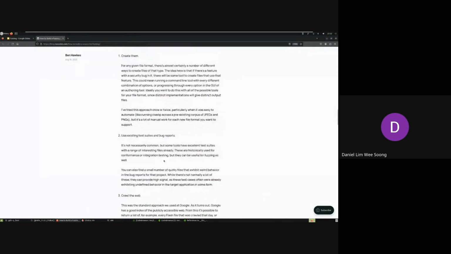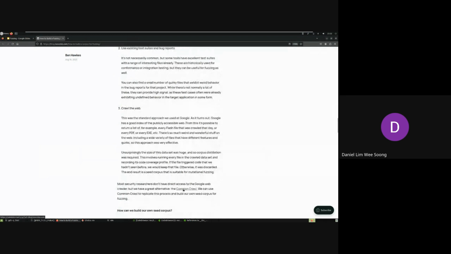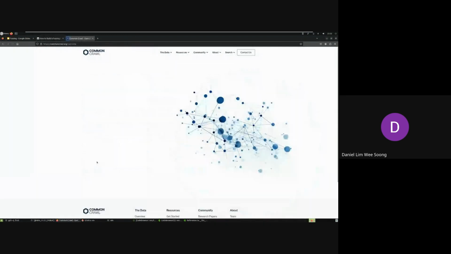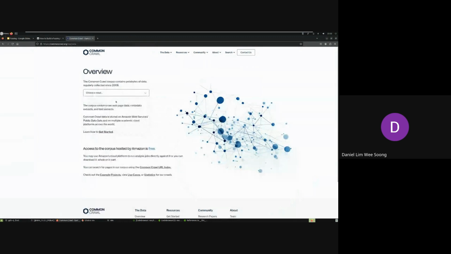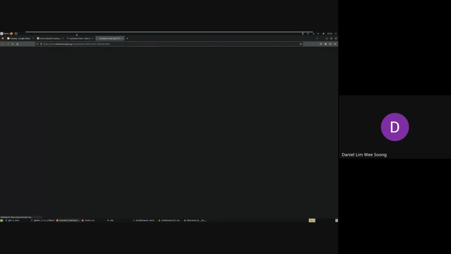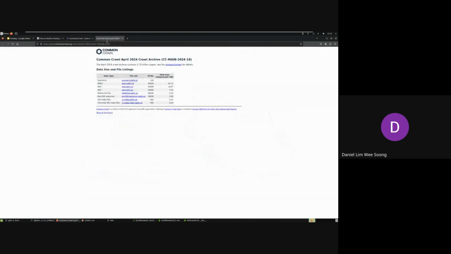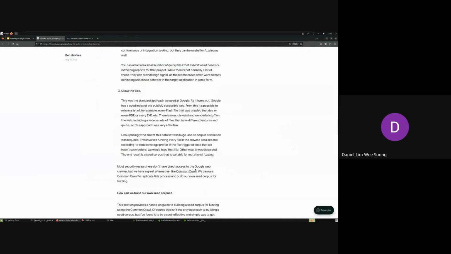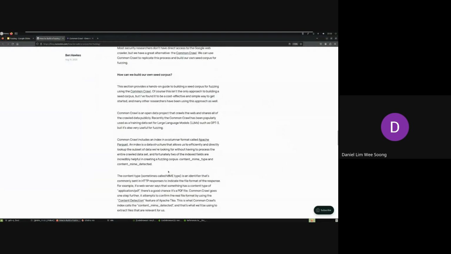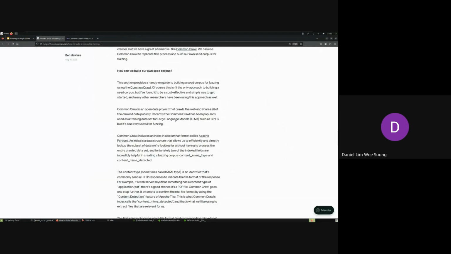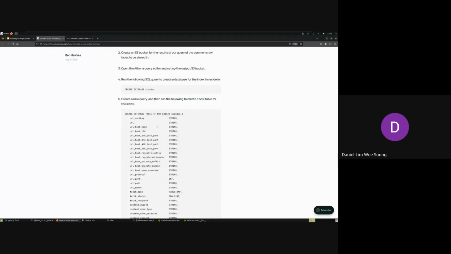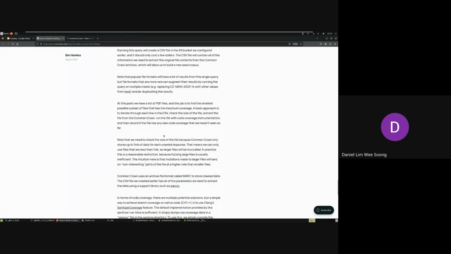So here he suggests something quite interesting, which is to use this Common Crawl. It looks like this. I never knew about this, but this is crawler data from the whole internet. Then from here you go and find all the files that you need to build your corpus. And they say the training of LLMs also uses it. Okay, then here is just sharing how to do it.